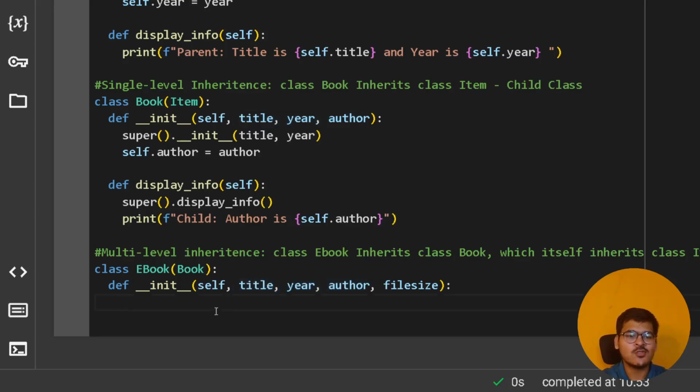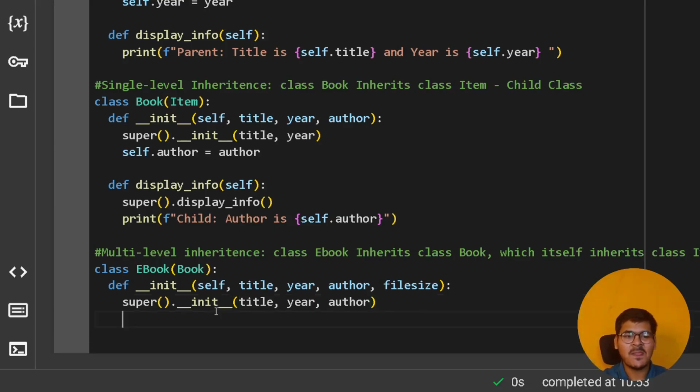I will say that all these functionalities you can set by your parent itself. So I will say super().__init__, and I will leave the responsibility of title, year, and author to the parent class, which is the book class. And I'll specifically set the file size here: file size equals file size. Code reusability, and this is possible only because of inheritance.